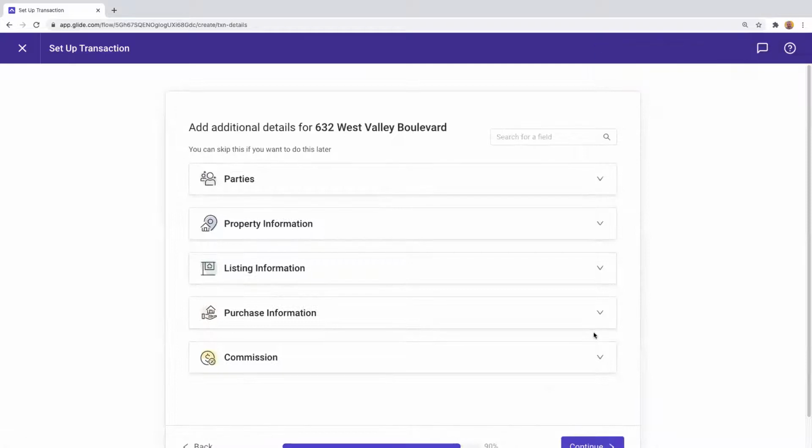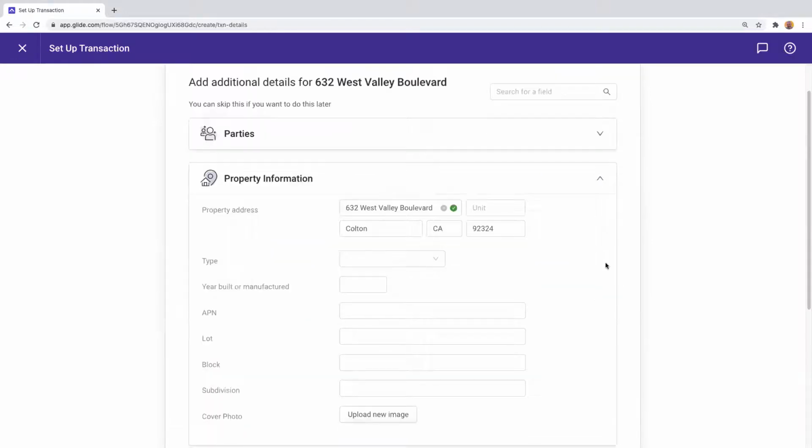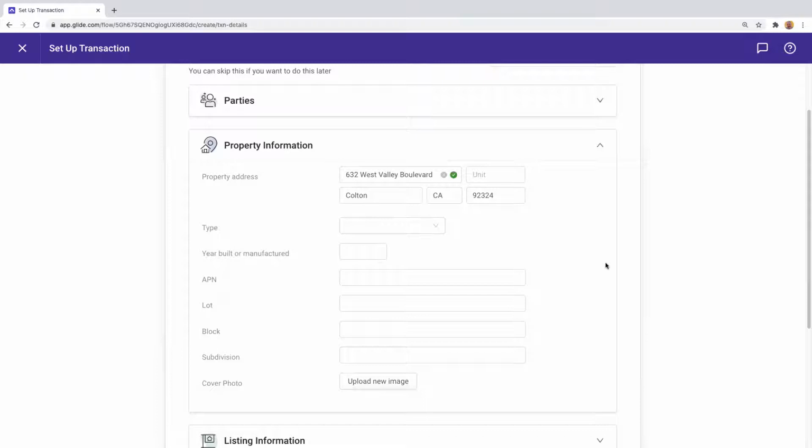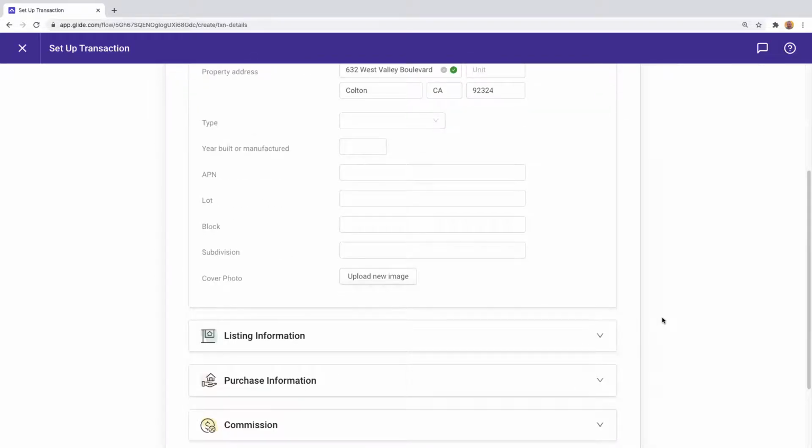This is just going to ask me for any additional details for this transaction before I continue to create it. I can select the drop down next to parties to view the individuals that I've added. I can click the drop down next to property information. And if I use that MLS import and I pulled it over from CRMLS, it would pre-fill all this information for me. I would have the option to add a cover photo by uploading a new image, and this essentially acts as your cover sheet. Anything filled out in these sections is going to pre-fill in any of your forms going forward. I can scroll down, edit any of the information for the listing, purchase, or commission, and then click continue at the bottom right to create that transaction.